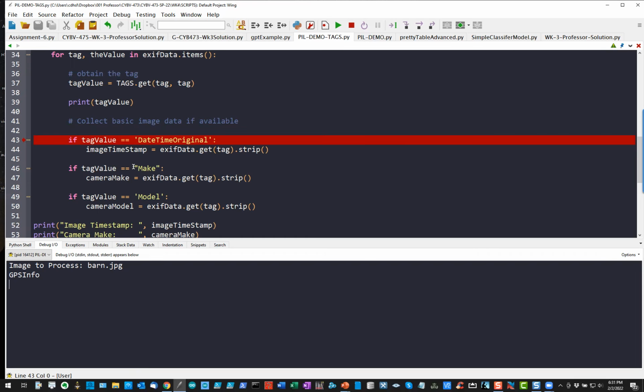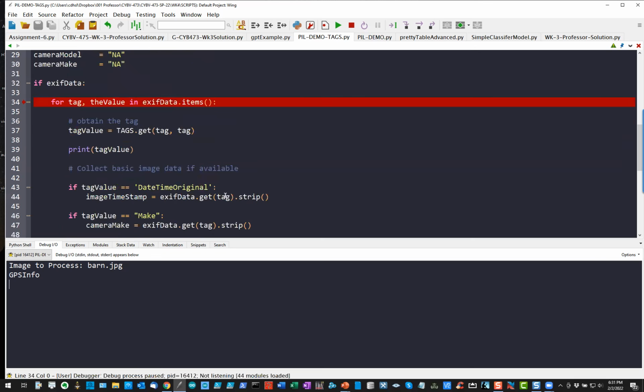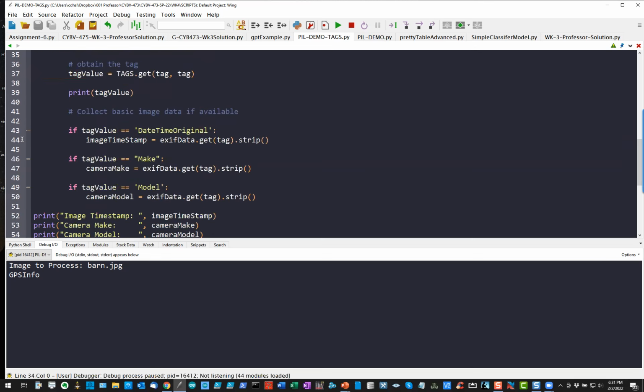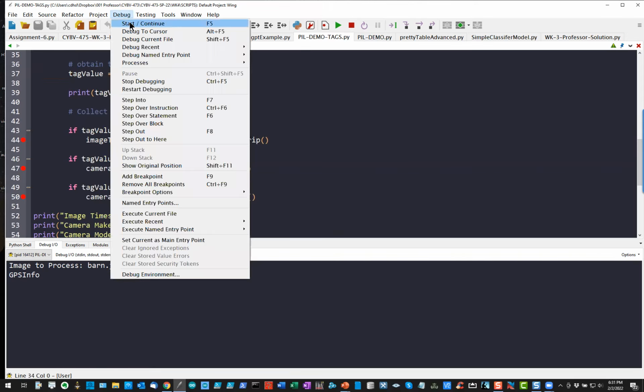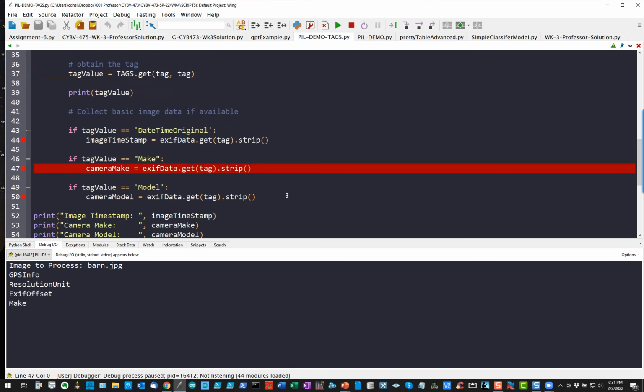So if the tag is date time original or make or model, I was interested, but guess what? It's none of those. So let's set a breakpoint here so we don't have to run through all of the EXIF data that we weren't interested in. Let's see if I run this script now, if we get any of the breakpoints, in other words, we get the tag values that we were in fact looking for. So we did. So I hit go, and the first tag value that we came up with was make.